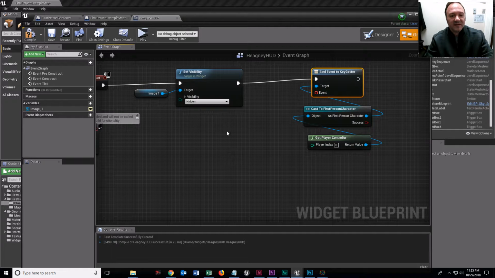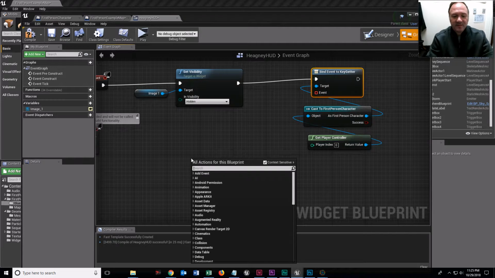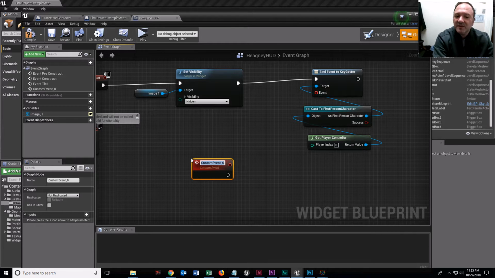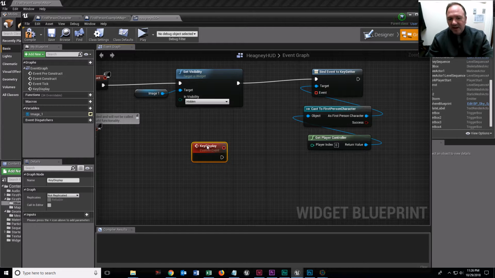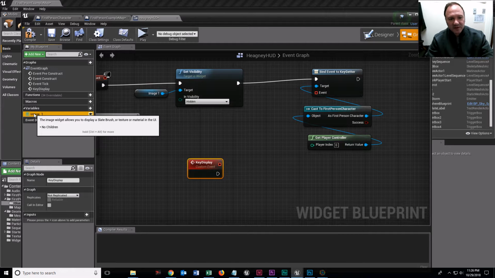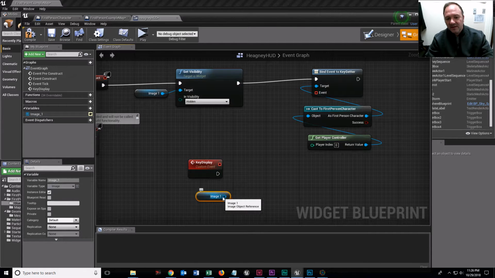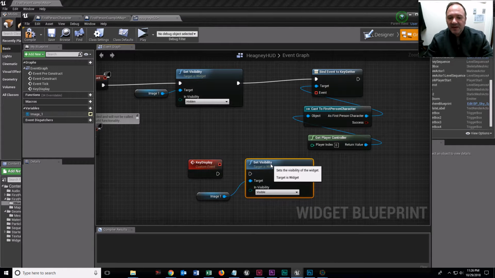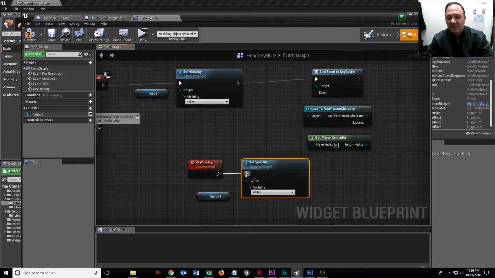And let's create an event. So I'm going to right-click anywhere in here, and I'm going to type in custom event, add custom event. And this is going to be called key display. Now this custom event, what it's going to do is I'm going to grab this image again, and I'm going to pull out the node and say set visibility, and I'm going to set it to visible. So this key display custom event is going to just set that to be visible.